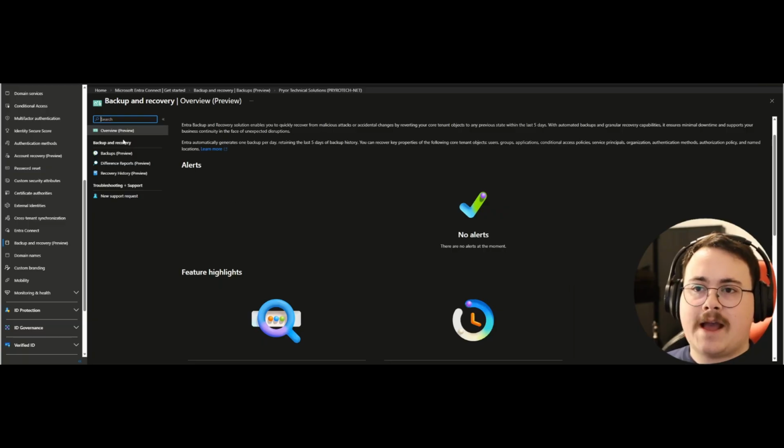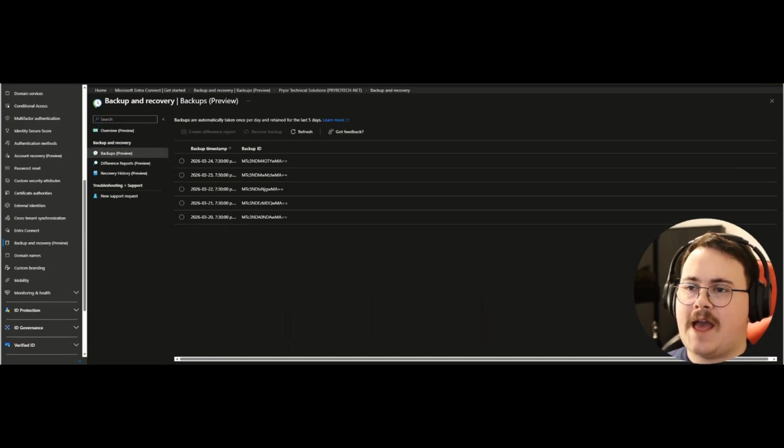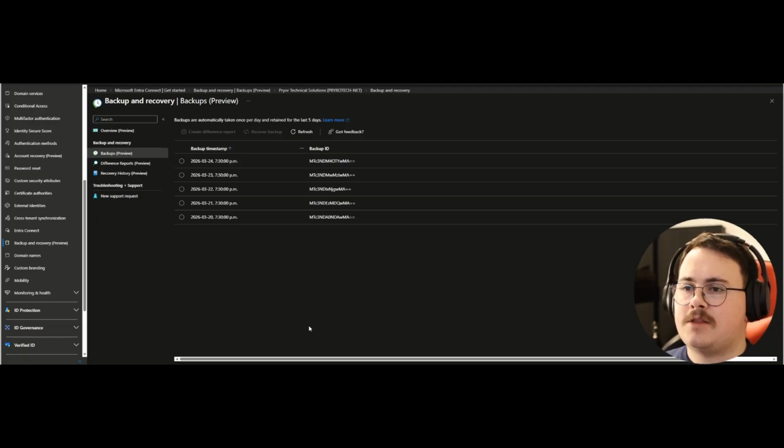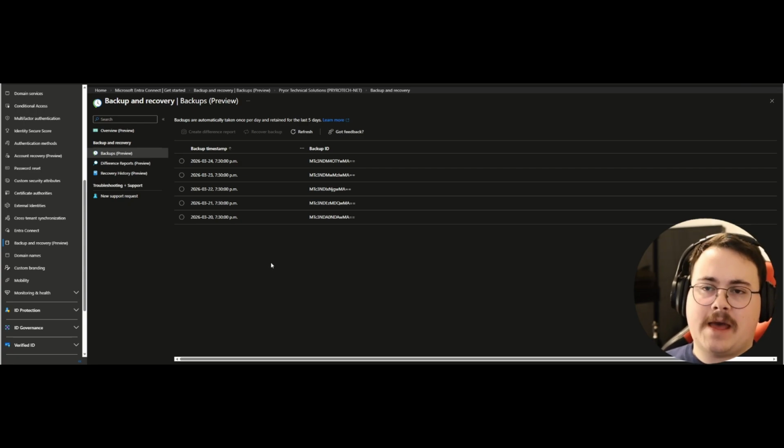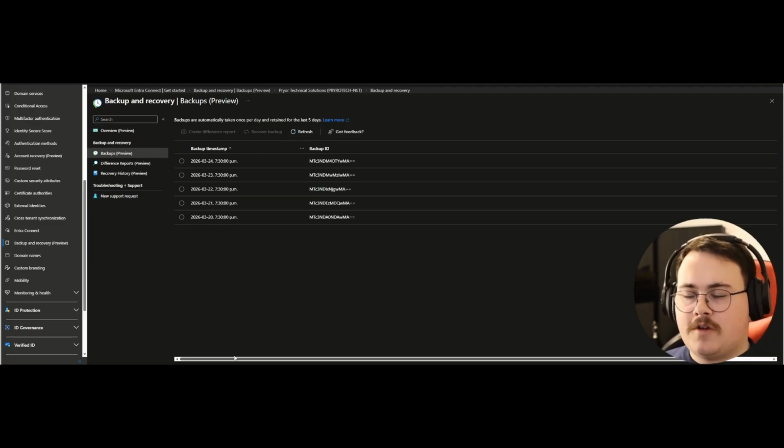And this is where we actually get into the meat and potatoes of the backup and recovery feature. If we go into backups here, you can see that there have been backups occurring for the last few days as of filming this. And this is at a regular occurrence. Every 7:30 p.m., my tenant is getting backed up and those configurations are getting backed up. You can also refresh it, so if you want to, you can do that.